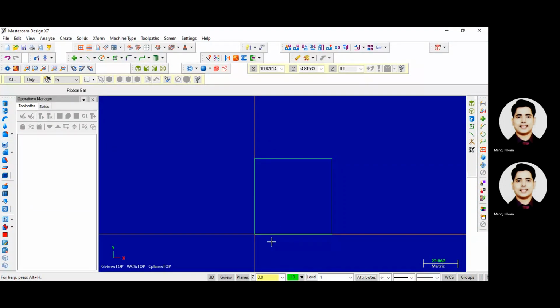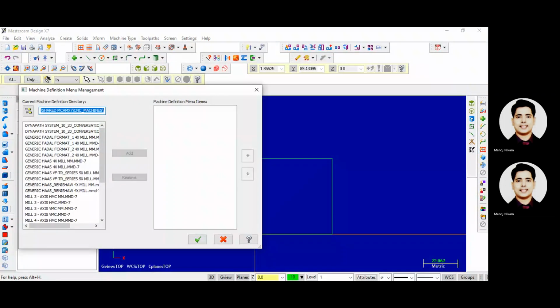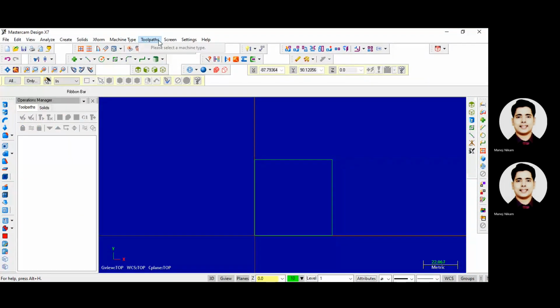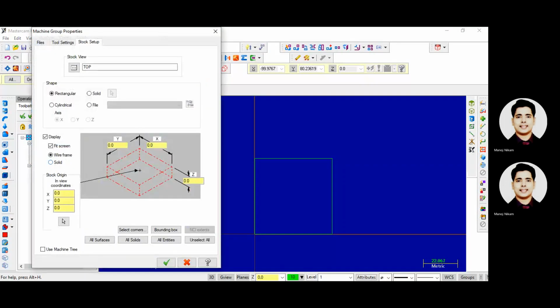Now first, what we'll do is the stock setup. So go to machine type, mill, default. If this particular software is linked to an existing CNC machine, these are the names of the CNC machines which are already there. If your machine is not listed, you can configure that particular machine from the list. Right now I'm selecting default. Once you click on default, in the operation manager you'll see the machine group. Then inside the properties, click on stock setup.